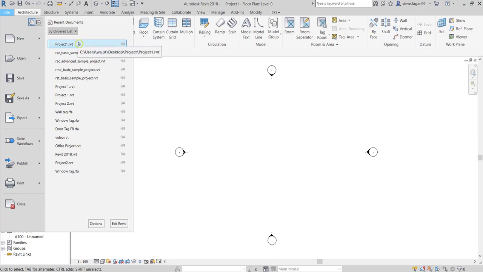So if I wanted that project to always be on my recently opened documents section, there's a small little pin to the right hand side. If we click on that, it's going to pin it to the recent documents and it will always be displayed. Down the bottom here, we have our options and we can exit Revit. So that will exit the program.